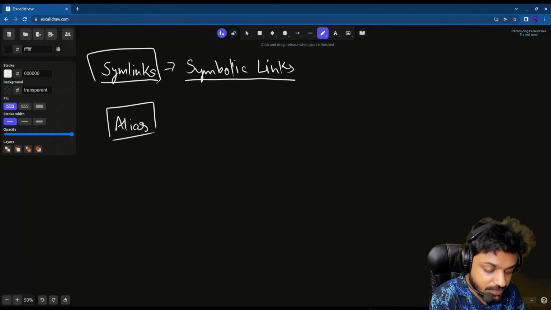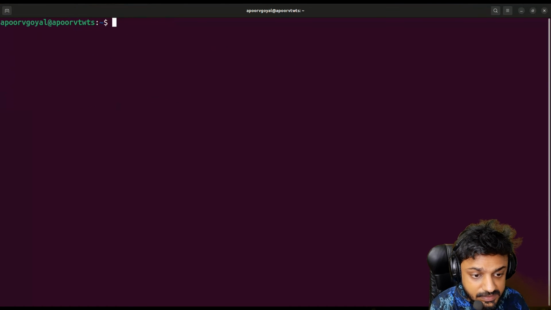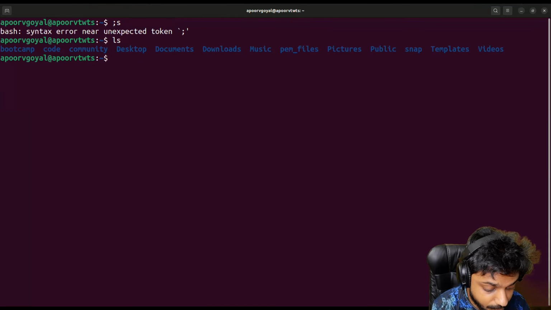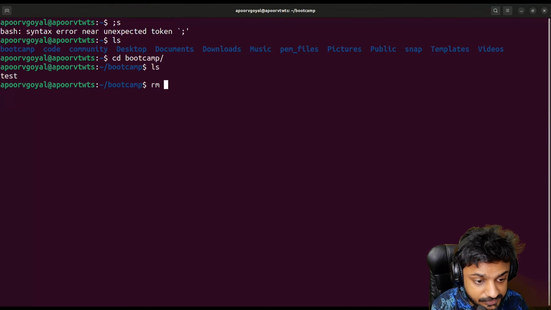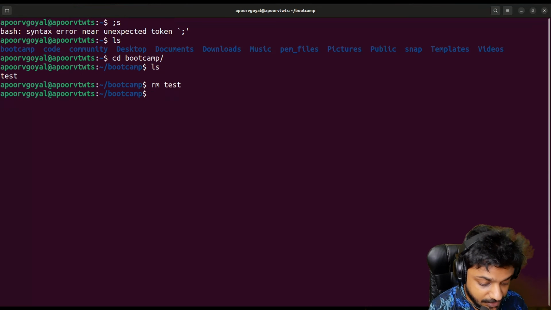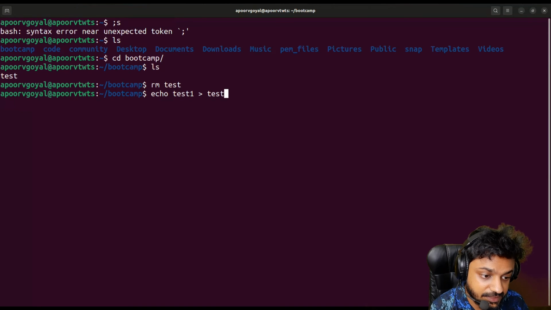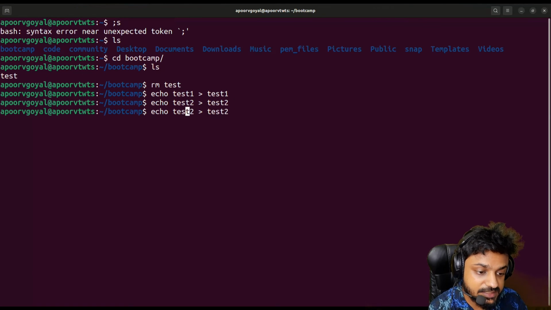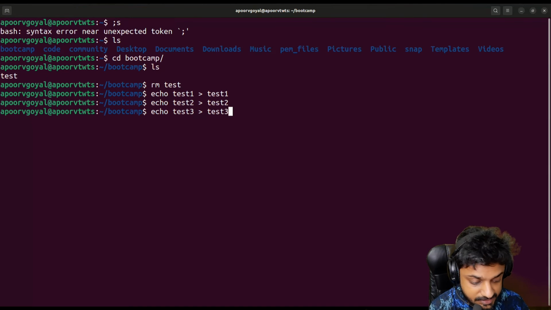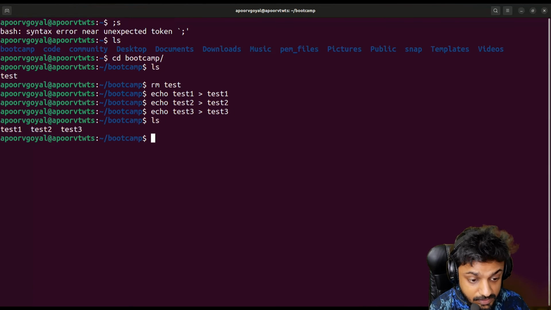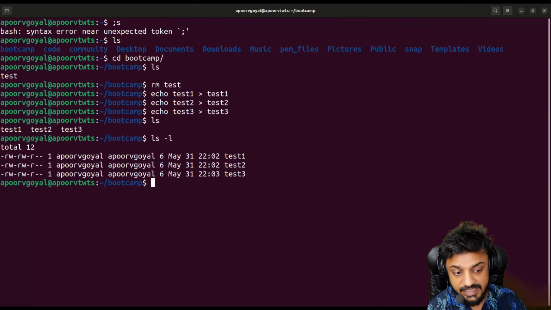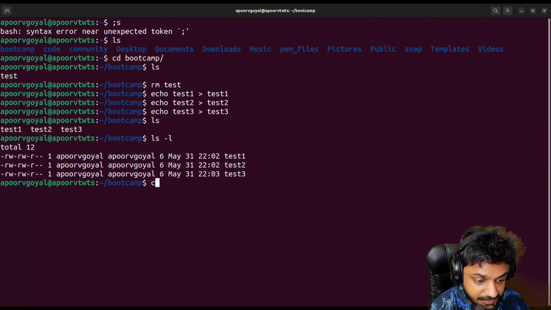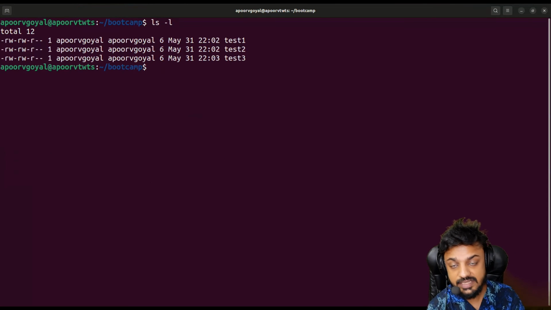show you an example, let's do something on the command line. I'll clear this up and go to the bootcamp directory, and remove this test. I'll simply do an echo and send it to test1. Again I'll create a test2 and send it to test2. Again I'll create a test3 and send it to test3. If I do an ls -l here, I can see that I have these three files created here. Again let me clear this and do an ls -l.